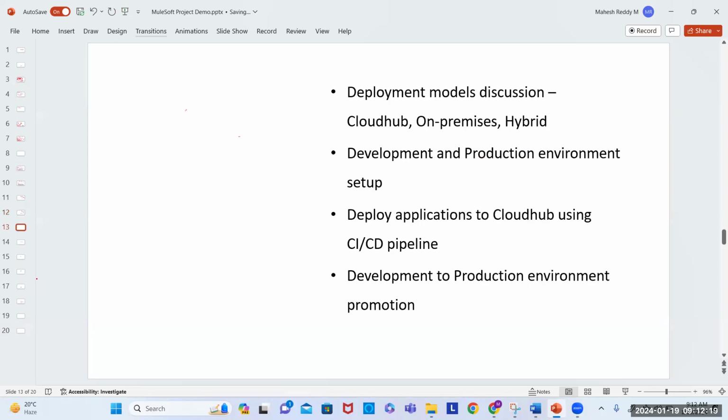We will discuss the deployment models also. What are all the deployment models? CloudHub, on-premises and hybrid. We will follow the CloudHub methodology, but I'll take a session and explain the difference between these three. For our project, we'll follow the CloudHub approach, and the most used deployment model is CloudHub. We deploy applications to CloudHub using the CI/CD pipeline.